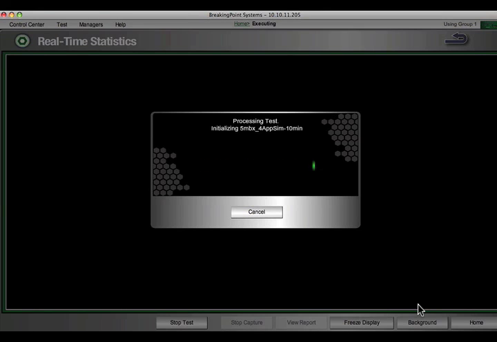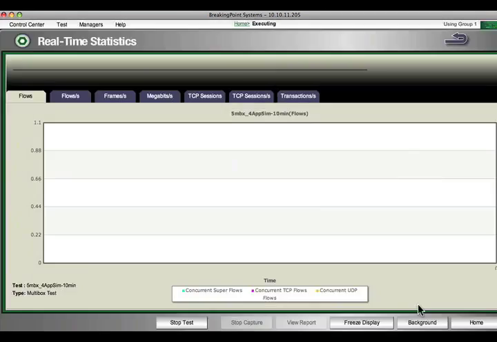As it processes through the test, we'll see the real-time statistics come in. We'll grab the tab that shows the gigabits per second, see what we end up with in terms of a number, and then we'll jump back into the testing scenario and look at the 10-box scenario.